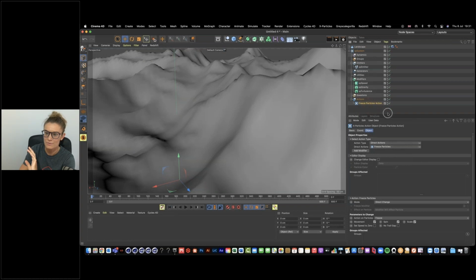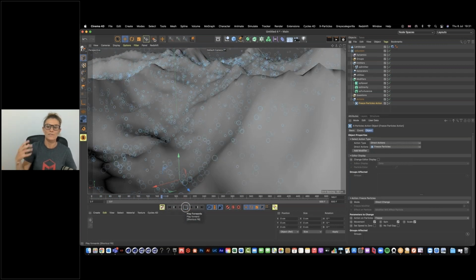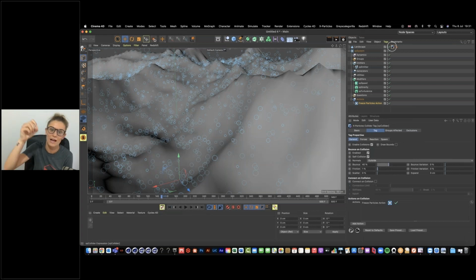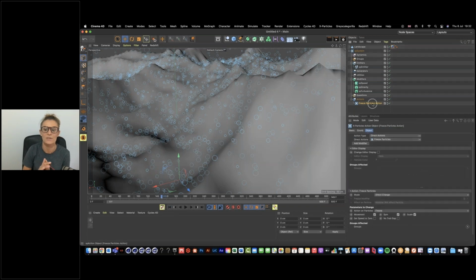And so now, let me just make sure everything is all good. What should happen, there we go. So we've set up a freeze particle action, which is based on collisions within the collision tab. So in our collider tag, we have an action on collision. So as the particle hits the landscape, it's going to look at this action and it's going to freeze our particles, which is great for what we want when it comes to settling snow on this landscape. We want it to just stay there.